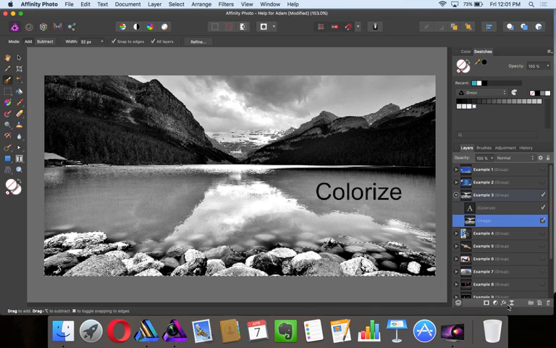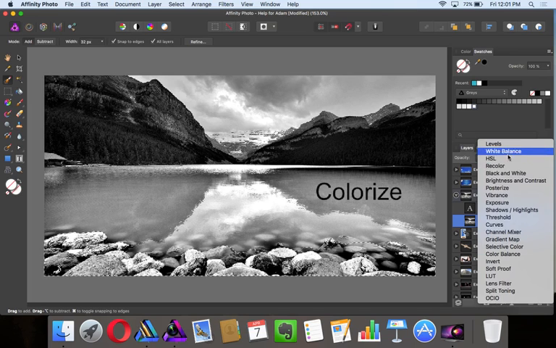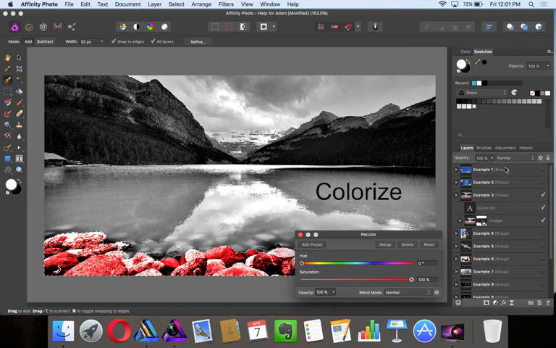And now down here, we have masks, adjustments, effects, and live filters. For this, I'm going to use an adjustment. We'll use the recolor adjustment. And see how they automatically change color? I'll bring the exaggeration down. And maybe change the rocks to more of a bluish color.